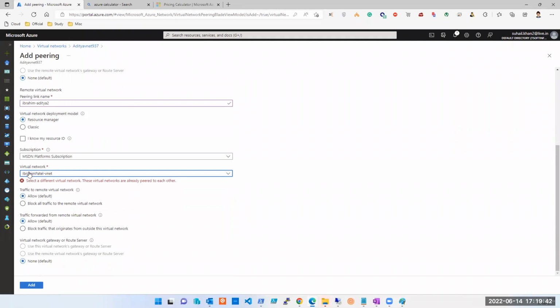ठीक है, but you selected this, and here now where are you? Now you are at Ibrahim's virtual network. Now it is asking, will you allow traffic to remote virtual network? इसके लिए remote virtual network कौन सा हुआ? Aditya's. Aditya. And why am I able to do this? Because I have access on subscription level.